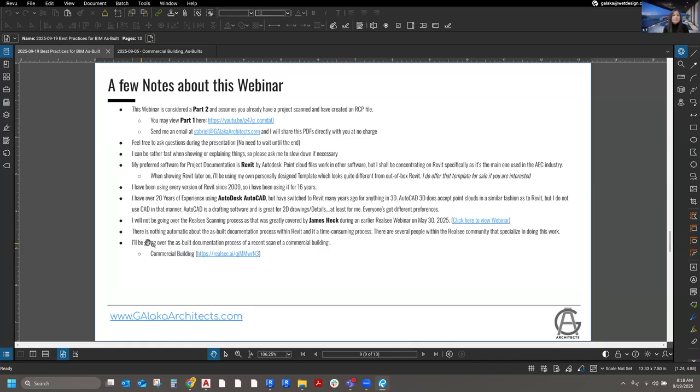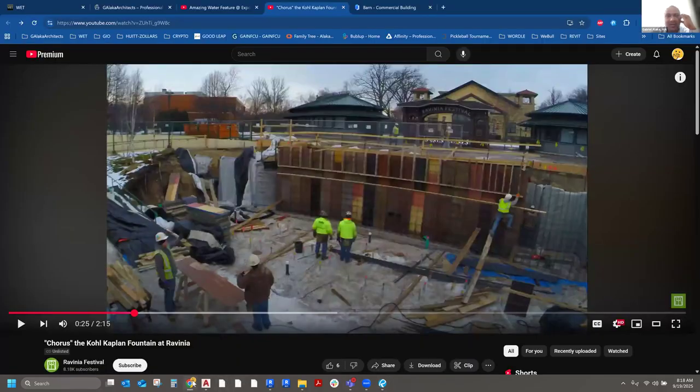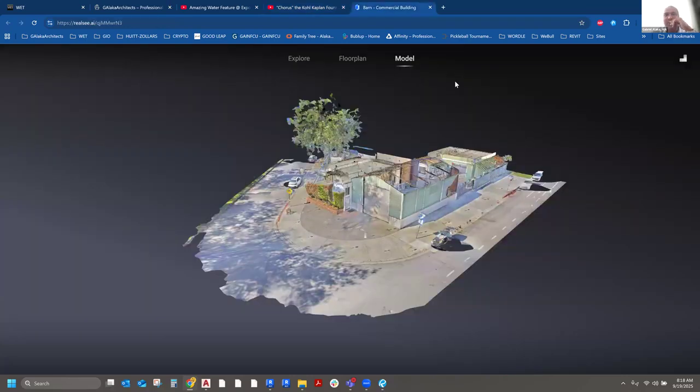Today I'm going to be showing you the as-built documentation of a project that I did of a commercial building. I'm going to show you this one.